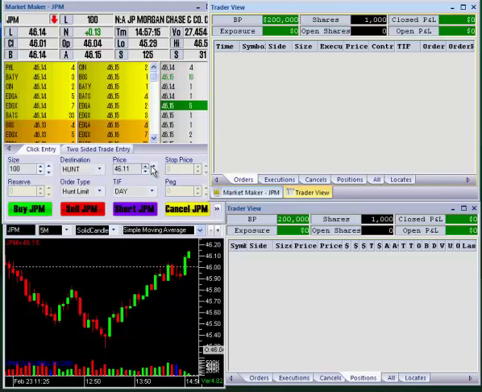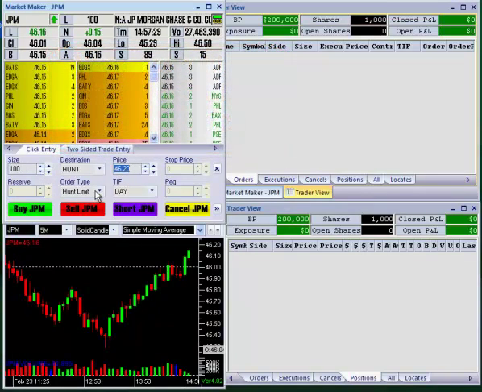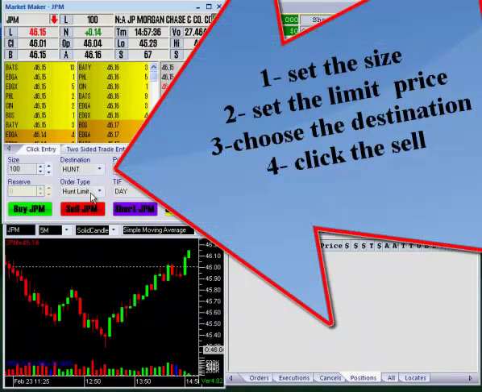$46.14, so I'm going to set my order at $46.20 to sell. So I set $46.20 in the price. I want to sell 100 shares. I want to do a limit order, and the limit order will allow us to trade at a price that the stock is not currently trading at, so a future price.